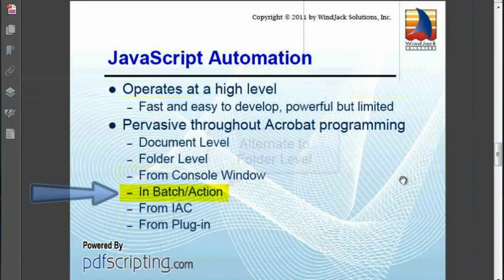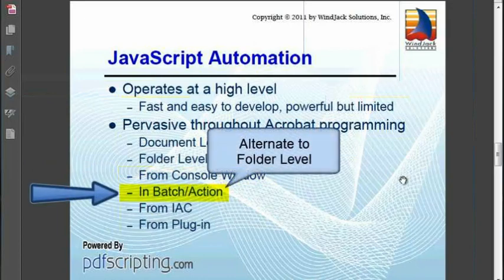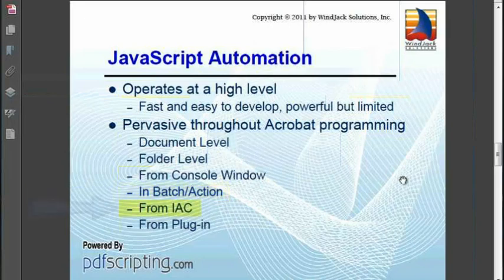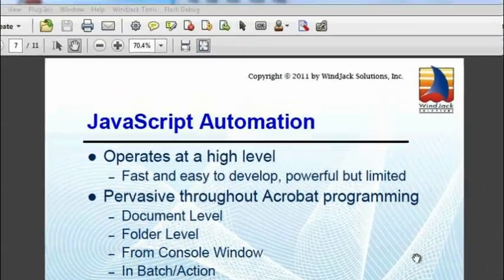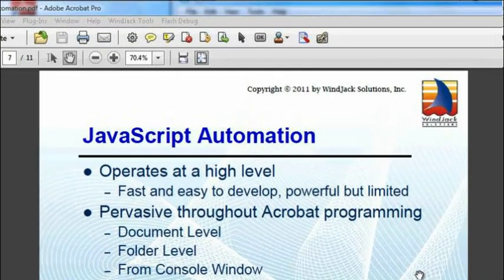And it can also be used as part of an action, so we can combine those standard operations and actions with a custom operation in JavaScript. It can also be combined with the inter-application communication interface and even a plugin. There is a large variety of ways that JavaScript can be integrated into Acrobat, as all are part of an automation solution. So let's go ahead and take a look at a real-world example.